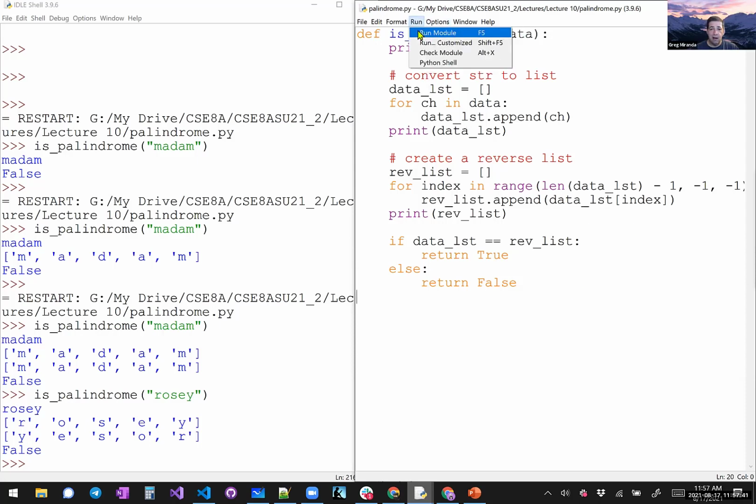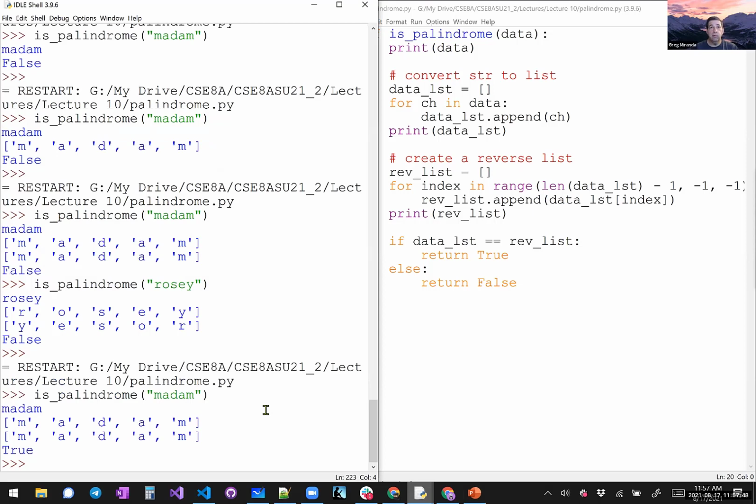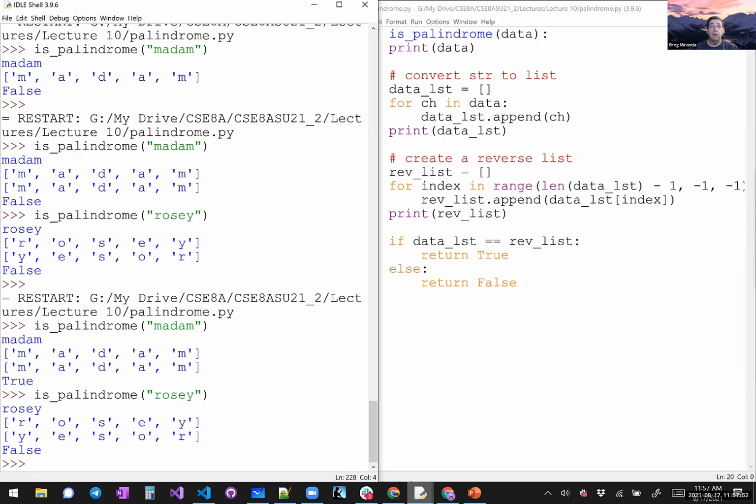And we run this now, and we check for Madam, and we get a true. And we check for Henry or Rosie, and we get false. So now it says true for Madam and false for Rosie. So it looks like it's working.